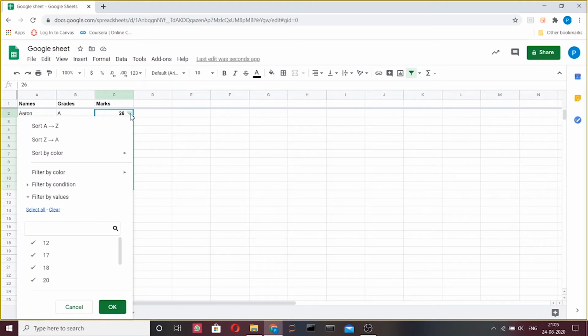Now we have a number of filter conditions available to us. We can filter by color if we have highlighted different rows. We can filter by condition.